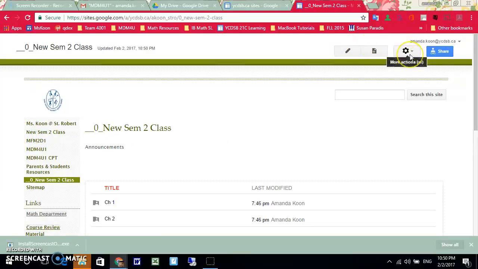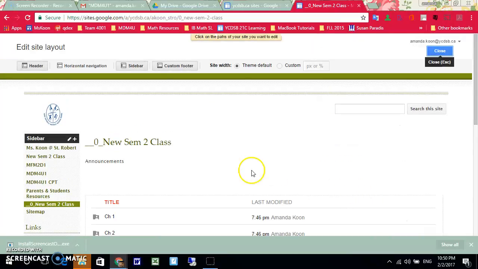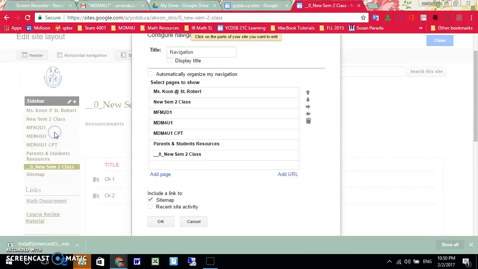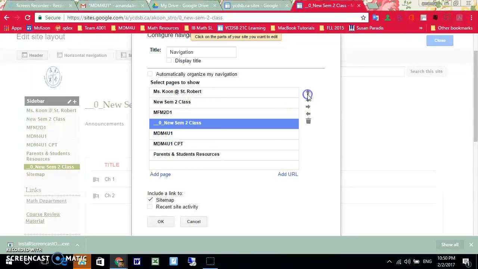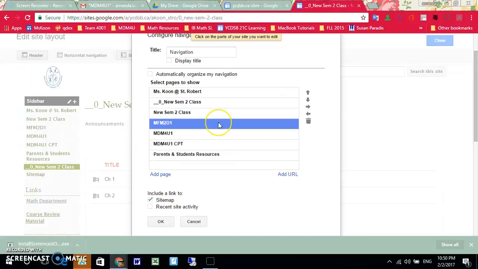Well, you can go back to the gear on the top right. This time, you have to go to Edit Site Layout. And once you are in, you will see some black bars here. So just click on the navigation menu, highlight your new web page. If you want to place it closer to the top, just use the up arrow on the right to move it up. If there is an old course page that you no longer want to include in this navigation bar, you can highlight it and delete it.